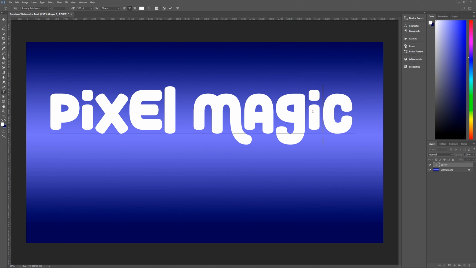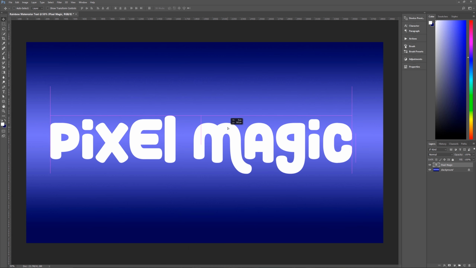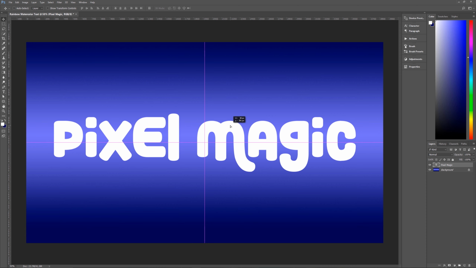as a whole. So once we are happy with what we have, we're going to hit the check mark up here to accept our changes. Then we're going to hit V on the keyboard to bring up our Move tool, or you can go up here to the Move tool on your toolbar, and then we can click and drag until it reaches the center of our image, like so.